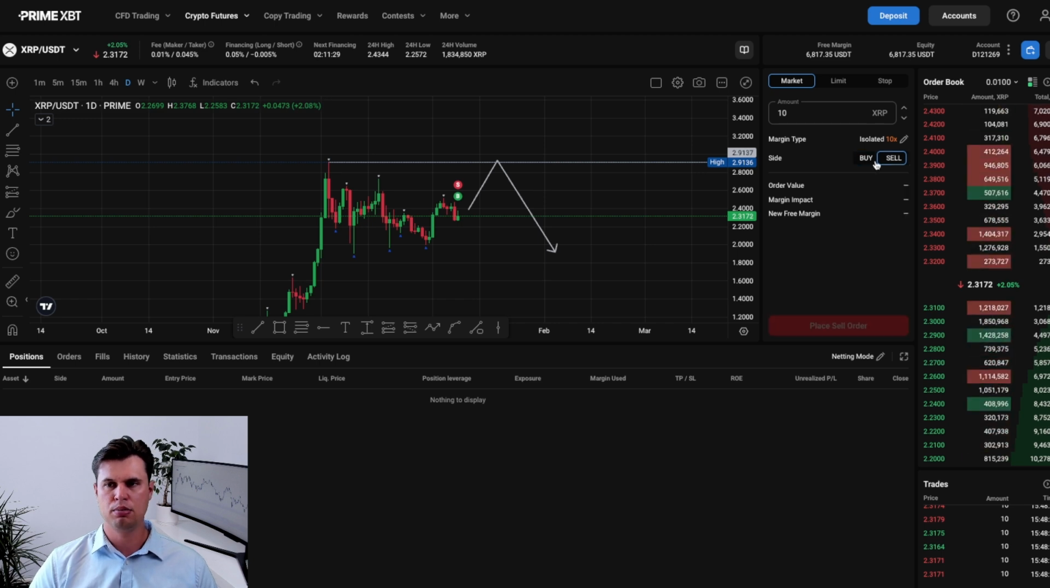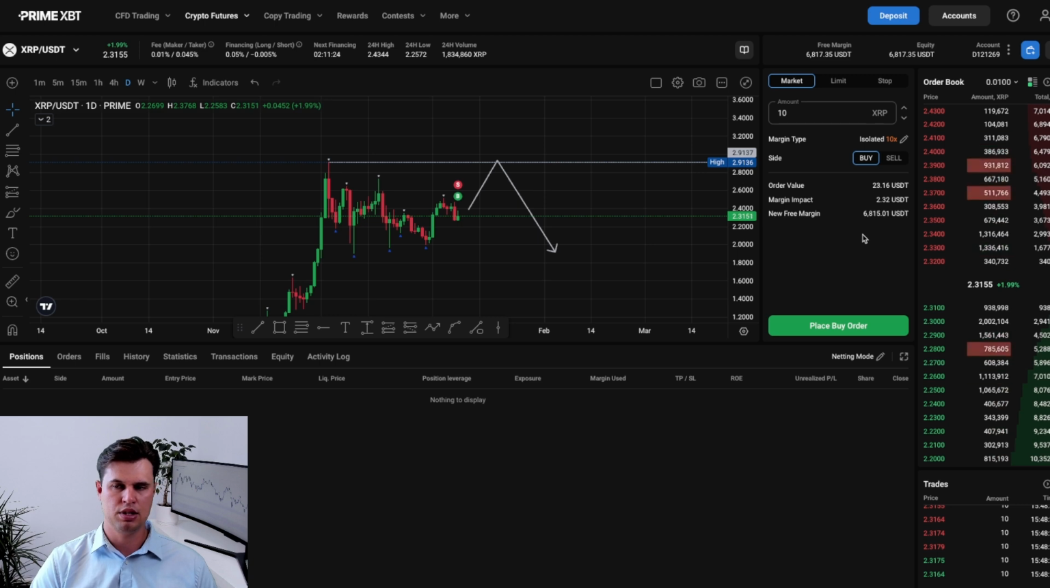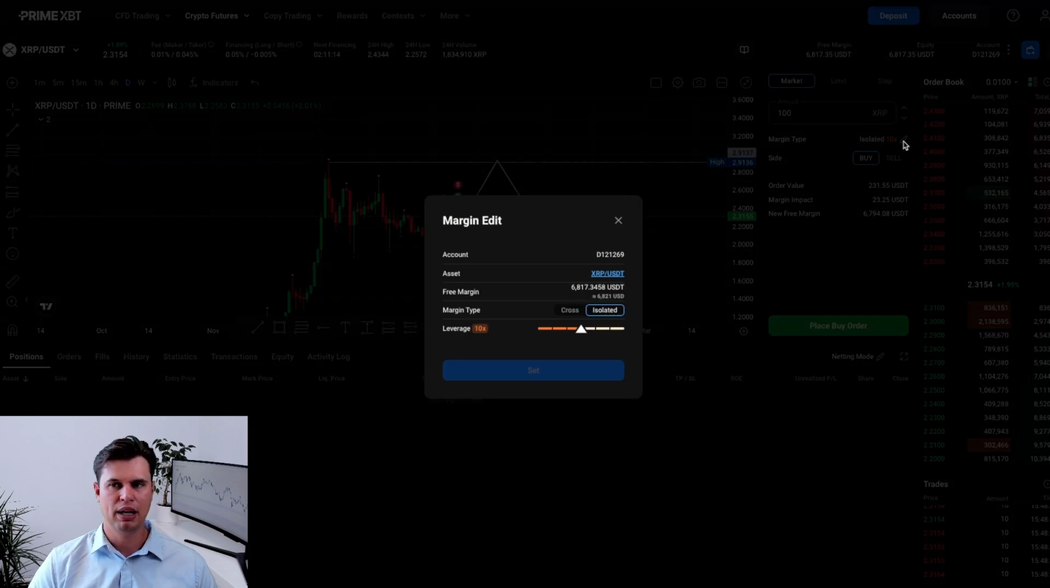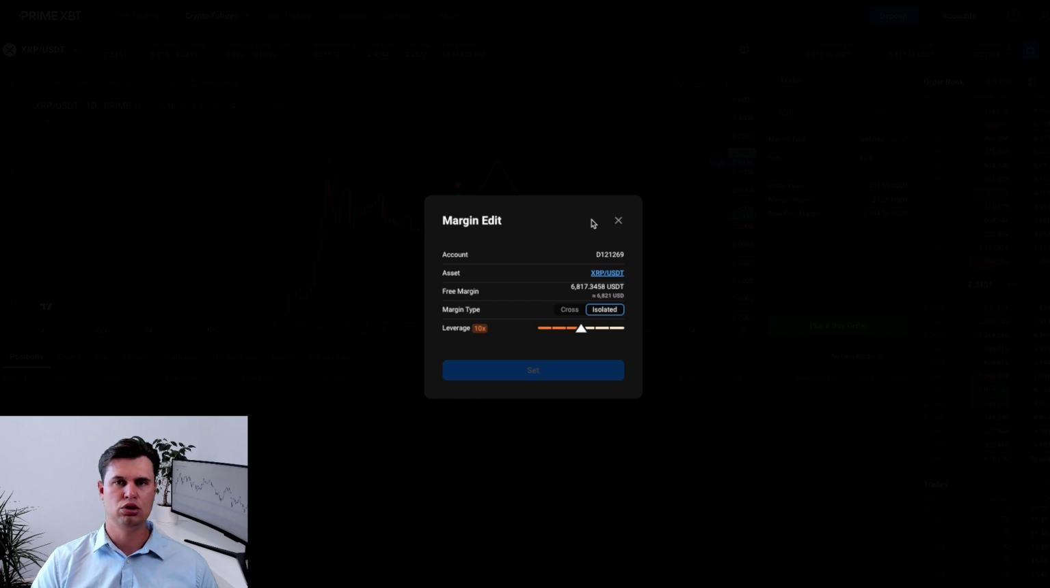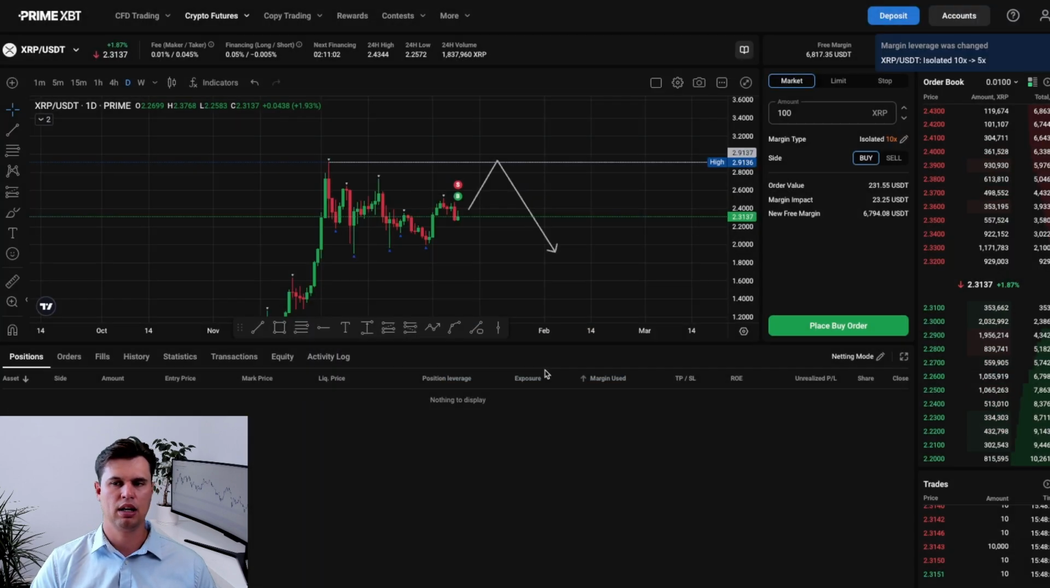If I'm wanting to buy with the market, I need to make sure the buy side is selected. I can then choose the amount of contracts I would like to go into. So let's say I would like to buy 100 XRP futures contracts. I then click on the pencil button over here, which allows me to change my margin type. Remember, cross is fixed at 100x, and isolated you can drag and drop. So let's say I'd like to set my isolated margin to 5x. You'll then see it changed over here, and now it says 5x for you.